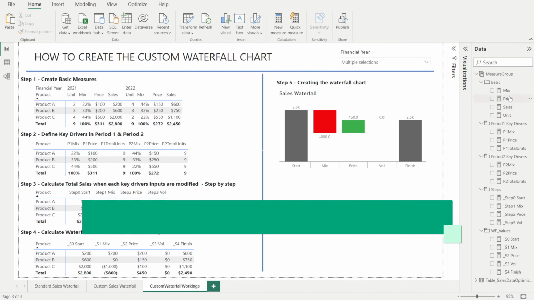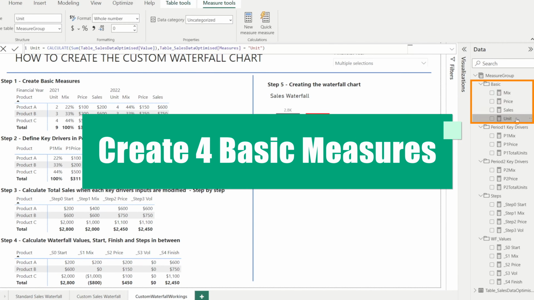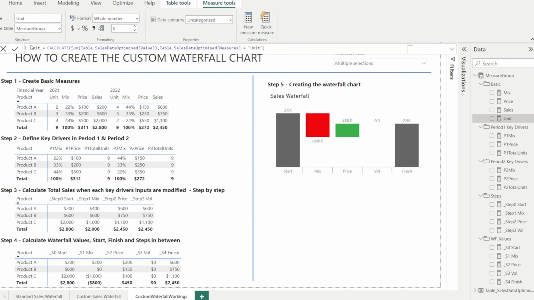Step 1 is to create 4 basic measures: units, sales, price, and mix. For units, it's a simple CALCULATE function referencing our table, which is our sales data, and we're just doing a simple filter where the measure name is equal to units. Once we have done that, we want to create a measure for sales. Again, a simple CALCULATE referencing our table, sales data optimized, and we're adding a simple filter that says the measure name is equal to sales.